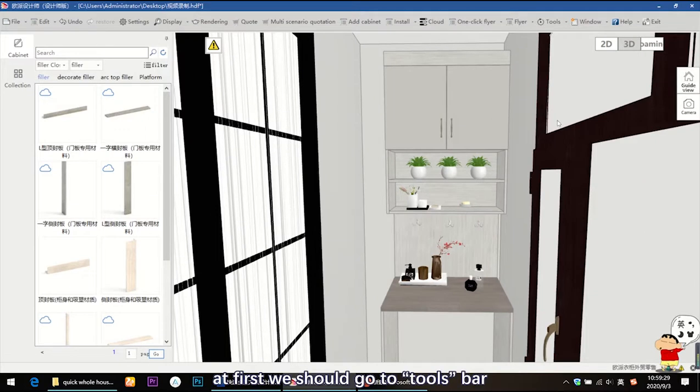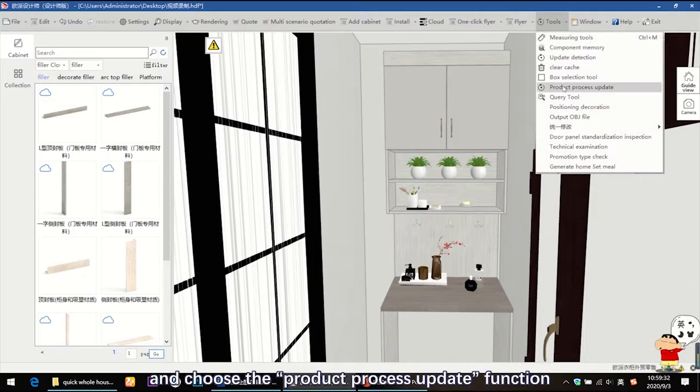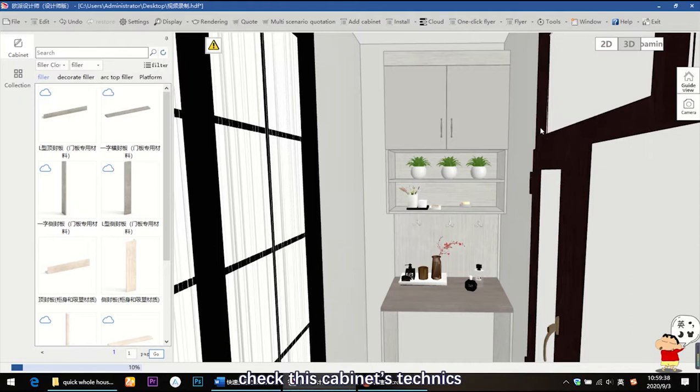At first, we should go to the Tools bar and choose the Product Process Update function. Check this cabinet techniques. Here we are just waiting for the updates. Okay, the update is completed and the software doesn't report any errors here. So we can go to the next step, the size modification of this balcony cabinet.